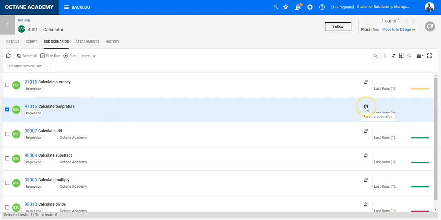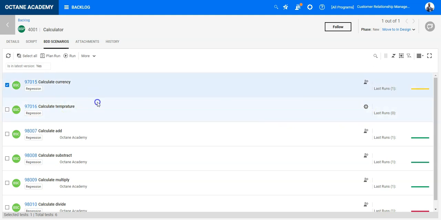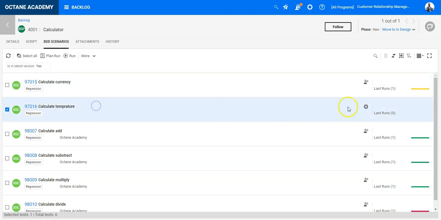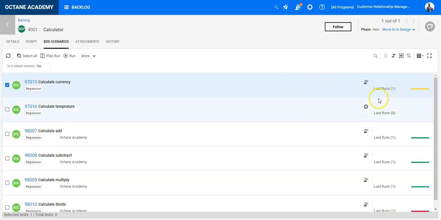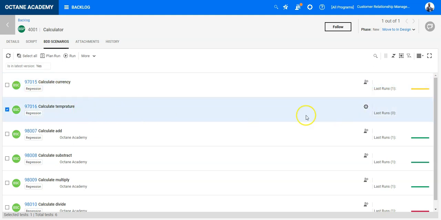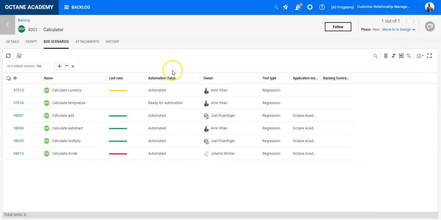So this needs to be implemented. And as well, the developer needs to make sure that this feature is developed as well. So these two features need to be developed. This one needs to be automated, and this one is ready now for automation. We can see it based on the status here. Or if we would change the view, we can even see exactly who is currently working on those different scenarios, who is taking the ownership. So you can see it here.